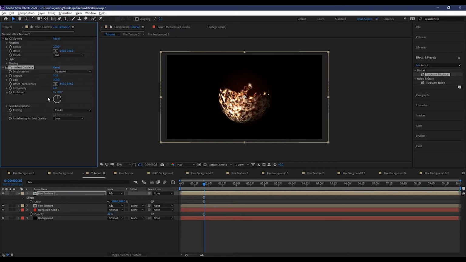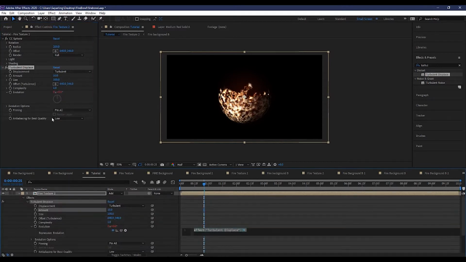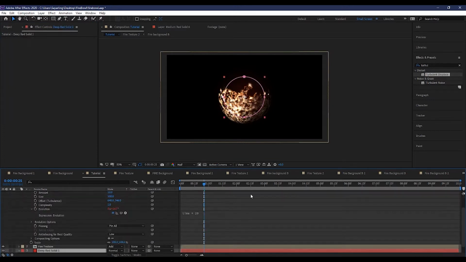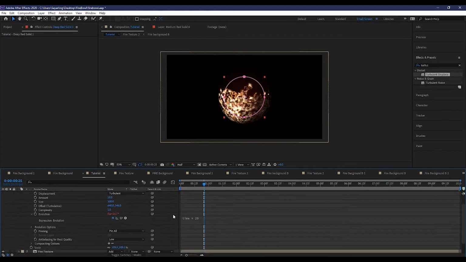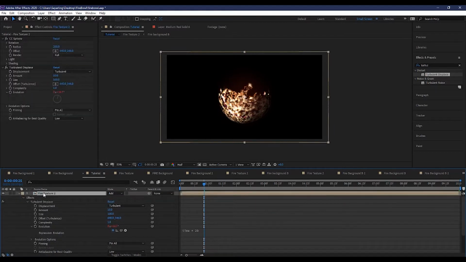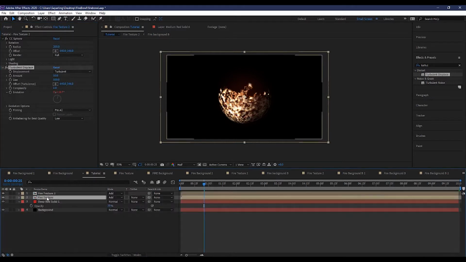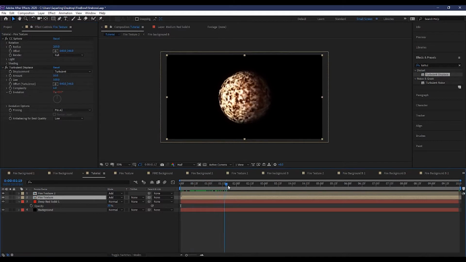And we are going to alt-click the stopwatch for evolution and put in the expression time times 20. And what this will do is, as time progresses, it will multiply that value by 20 until we get something that kind of moves along with us, and will keyframe itself as we go.